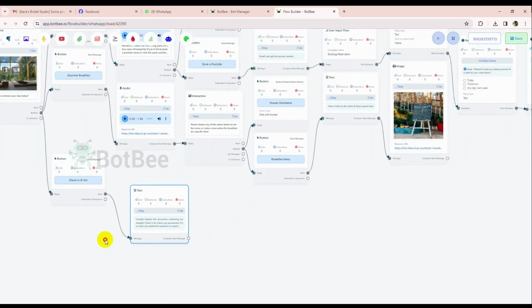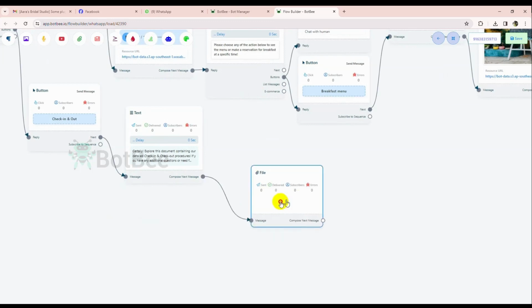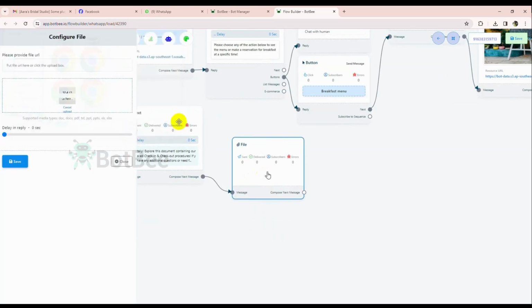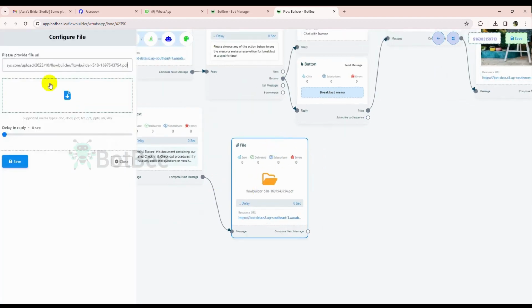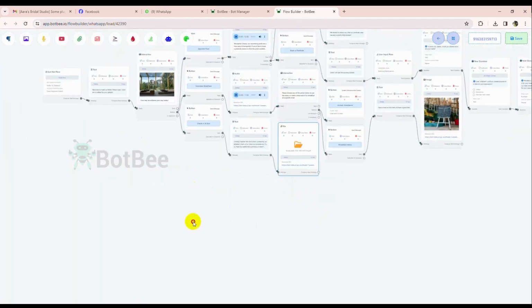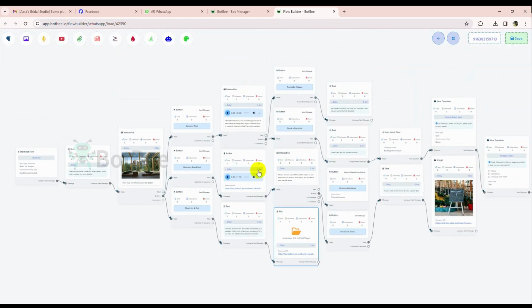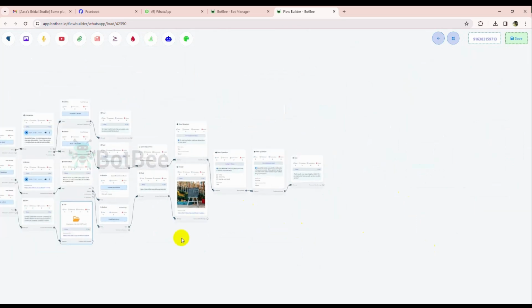Now I'll add a PDF file with my text message that will be sent along. I'll add a PDF file containing all the details for check-in and check-out. As you can see, I've already added it, and you can also provide a file URL. As you can see, our bot is done. I have added images, video, audio file, possibly everything in this video, and also used username before.